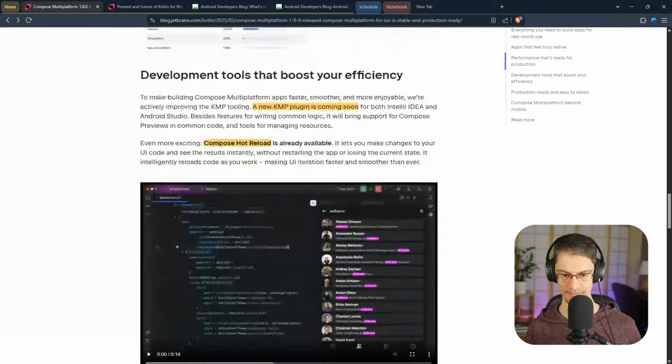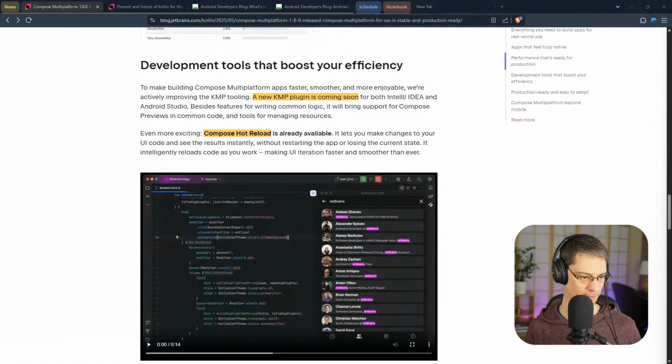We got a new KMP plugin coming soon for IntelliJ IDEA and Android Studio with support for previews and common code. That will be really nice.